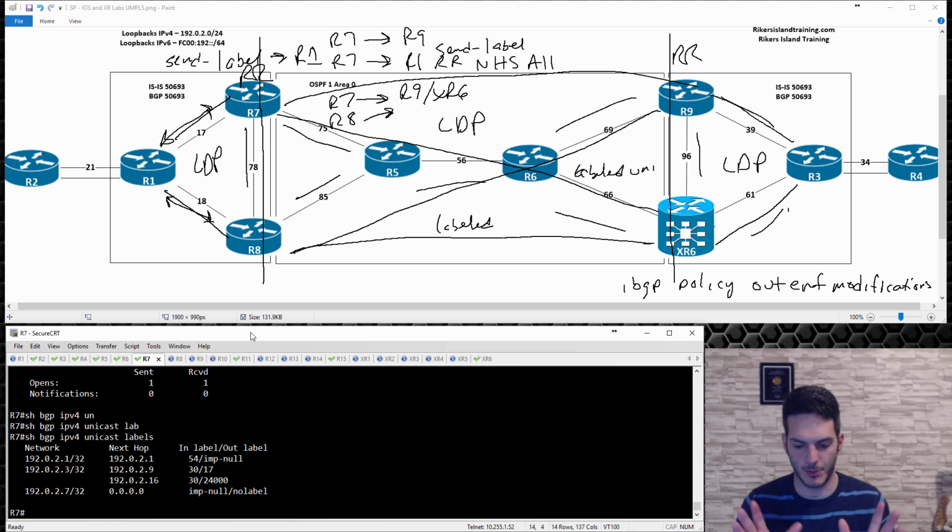Now, just for full transparency, when I tested it out with ISIS level 2 here in the core, and ISIS level 1 on the left and on the right, I did not get a 3-label stack. I got a 2-label stack. So I got LDP, a transport label, and a VPN label.